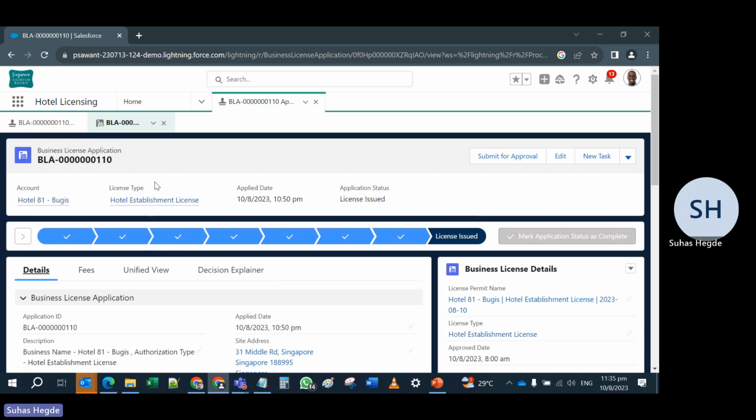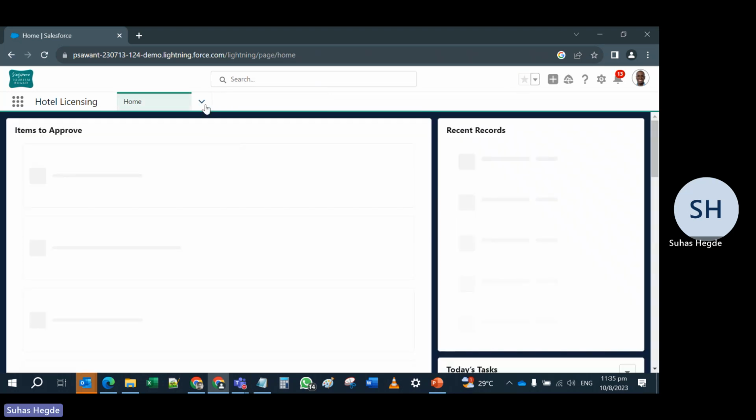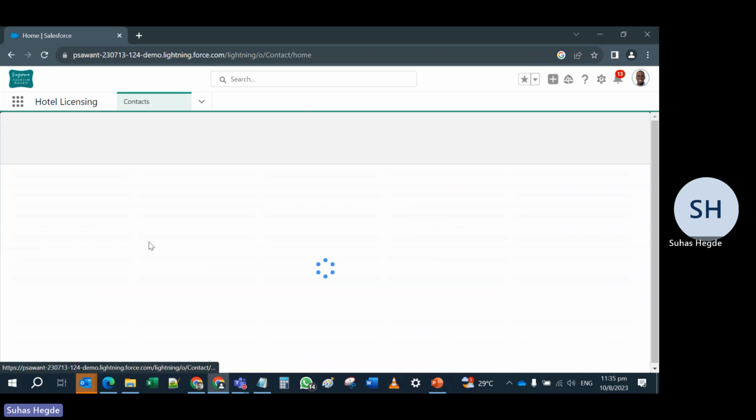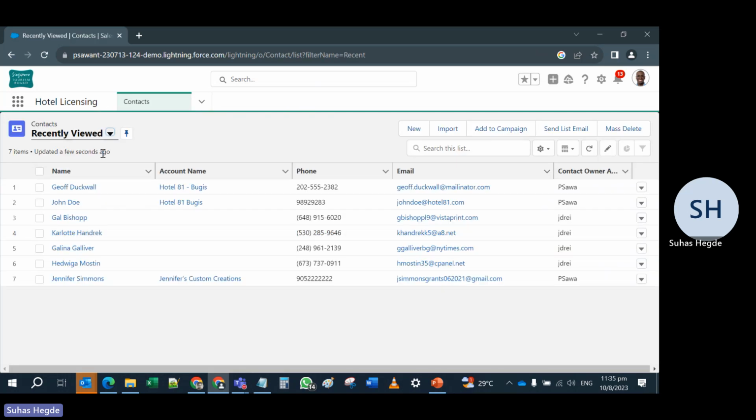There are a few other things I would like to touch upon: the list views and the 360-degree view. Now let me give you an example of contacts. This is the contact homepage, or the contact landing page, you can call it, because I clicked on contacts.